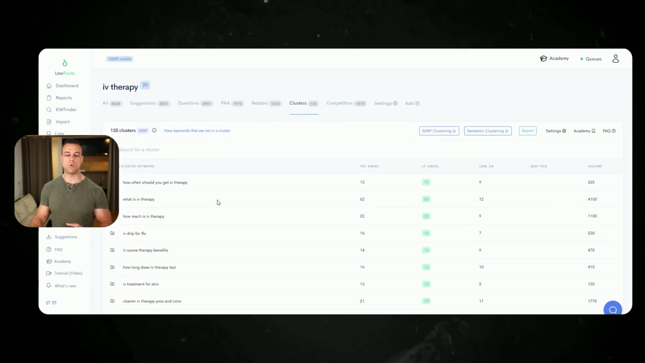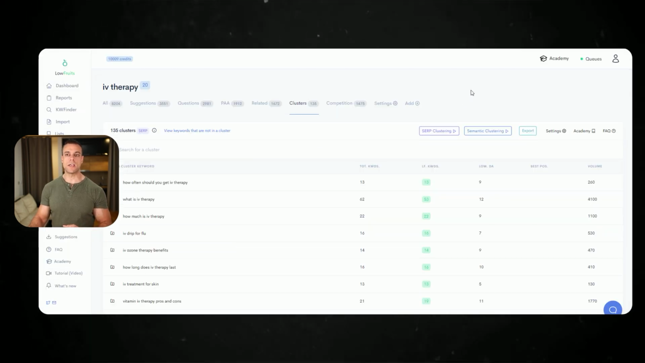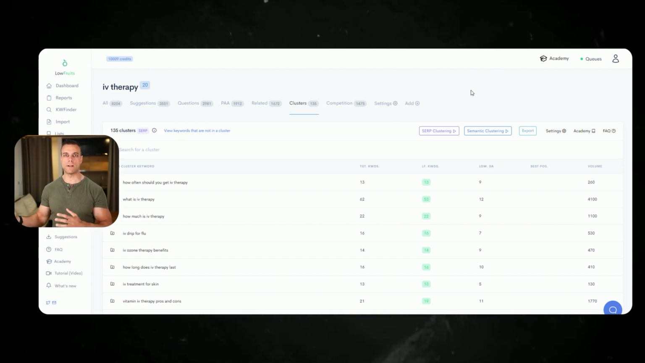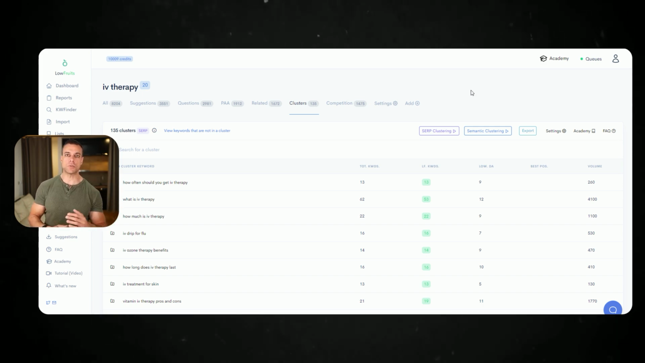So I would extract all these keywords, and now I would have keywords from KWFinder and also keywords from Low Fruits, and I will have just a list of these keywords. So probably I would have 50 to 200 keywords, or separate articles that can be prepared, so that from an SEO perspective, we can double down on that.